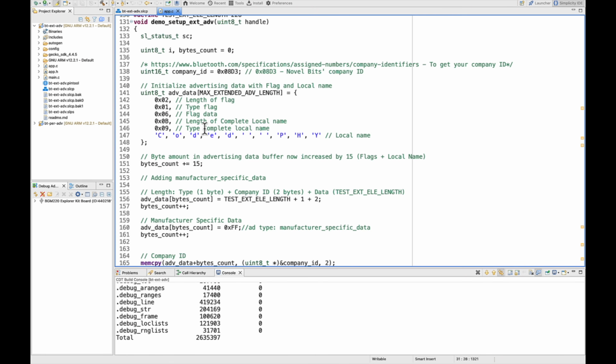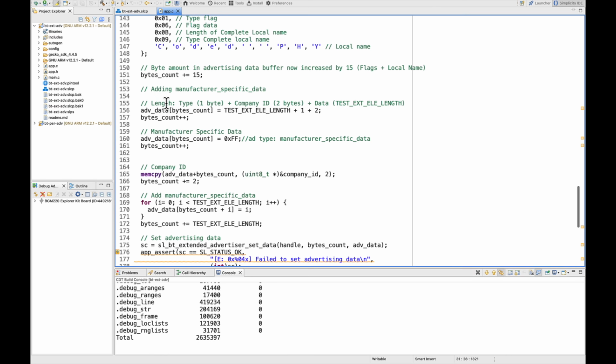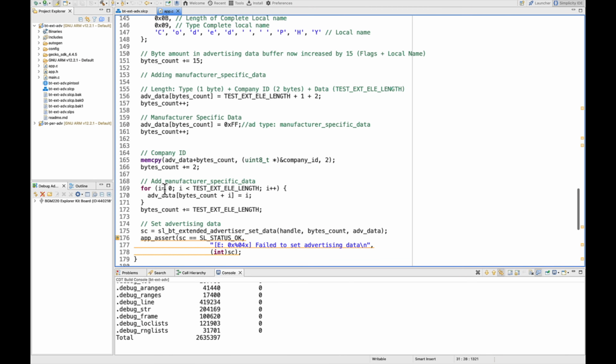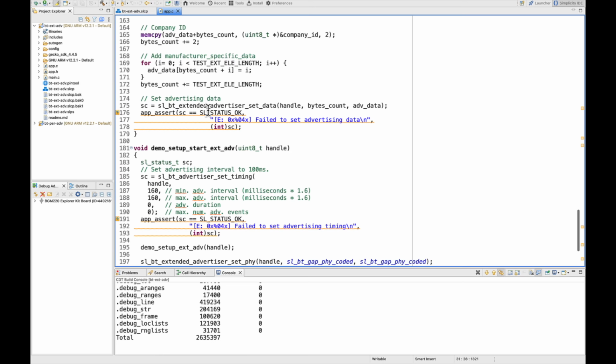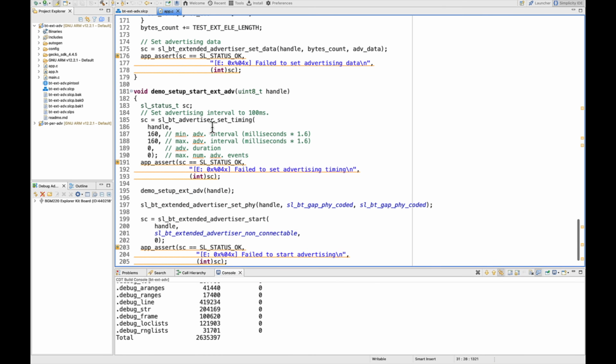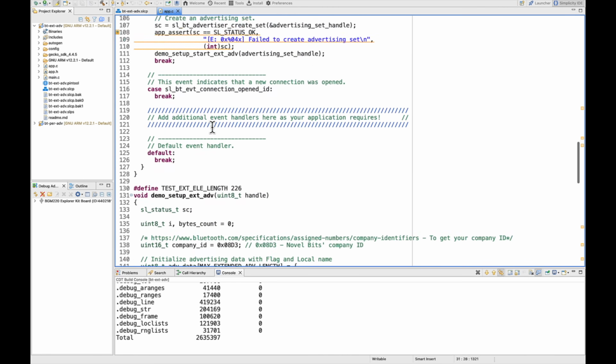The second thing I have is a local name. I'm calling it coded PHY in this case. And then after that, I have the manufacturer specific data. So we have 3 elements, basically advertising data elements inside the advertising data field. So in here, I just randomly assign the values going sequentially from 0 up to this 226. And then all I'm doing there is setting the extended advertising data with the bytes and the data, and then we start it. So this will get called after.